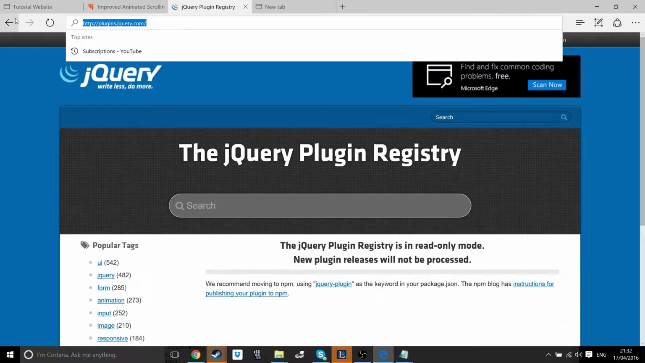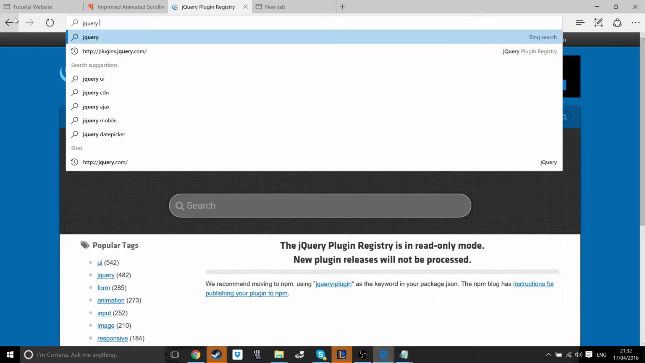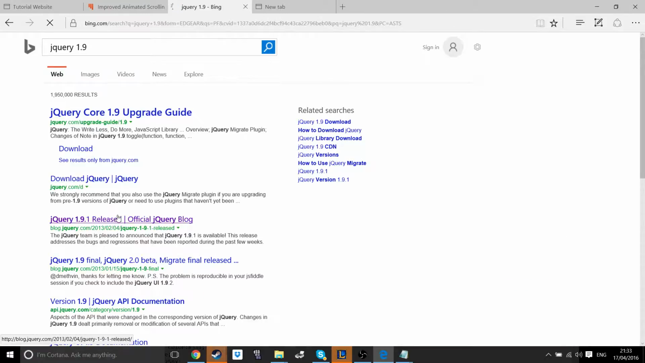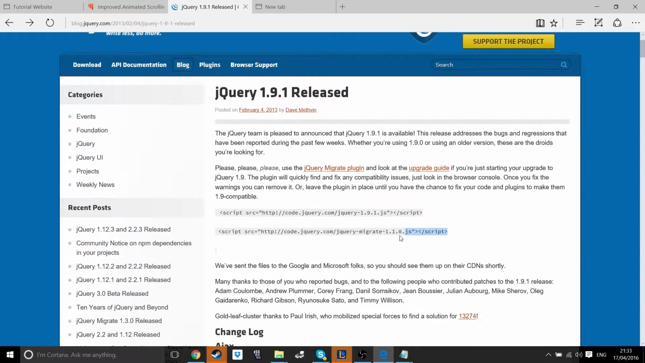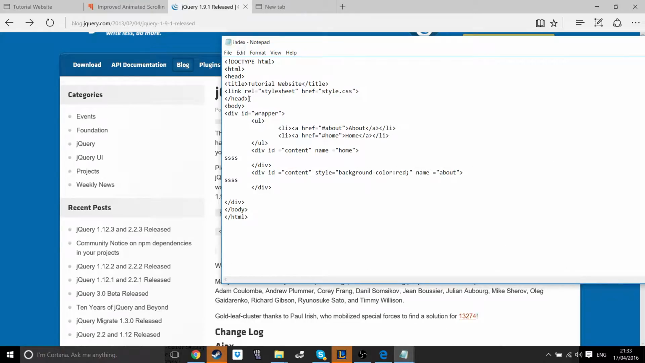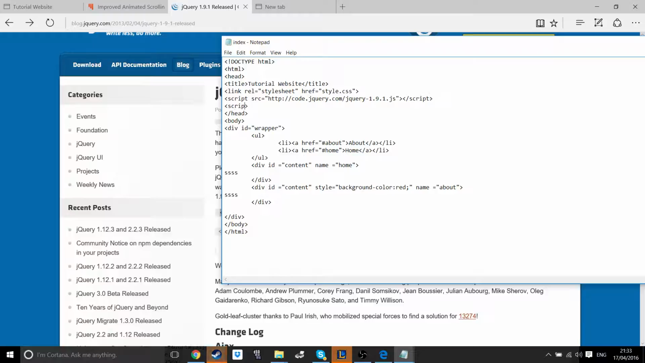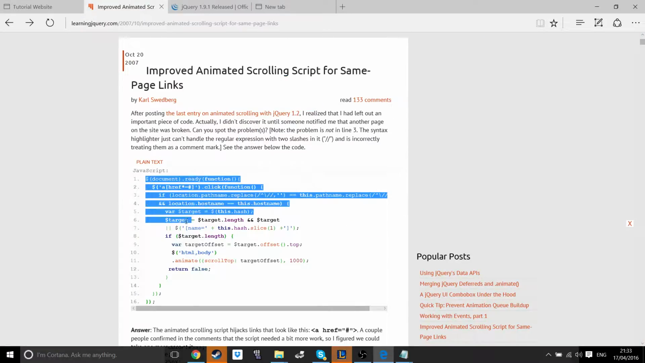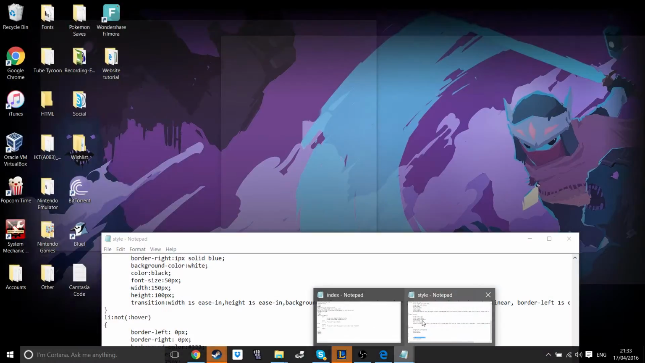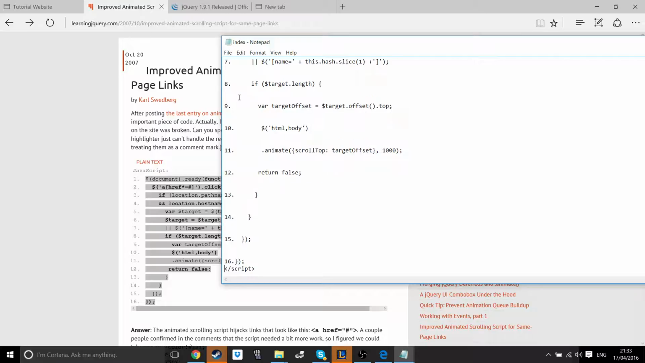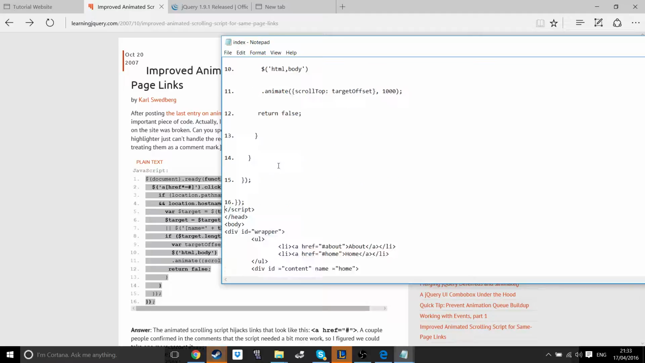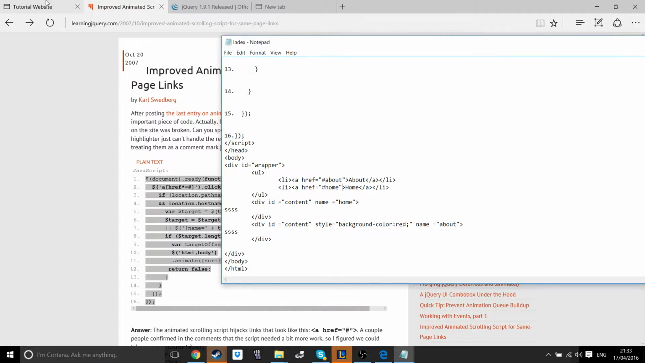Wait a second. Jquery 1.9. Search this. All the links will be below in the description. Just copy this code, this one, and copy it onto the head. Now we're going to insert another script /script. What we're going to do is we're going to copy this and put it into our document. There we go. Once that's done, just save, go back to our website.